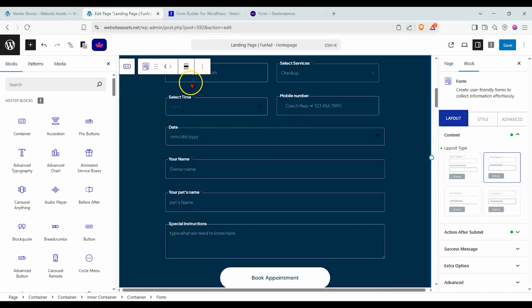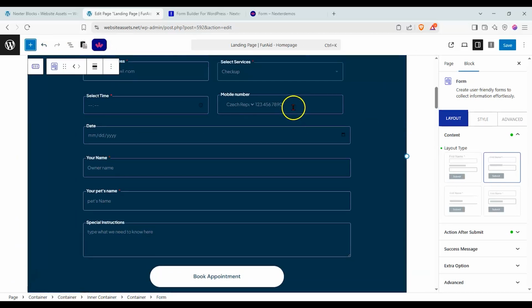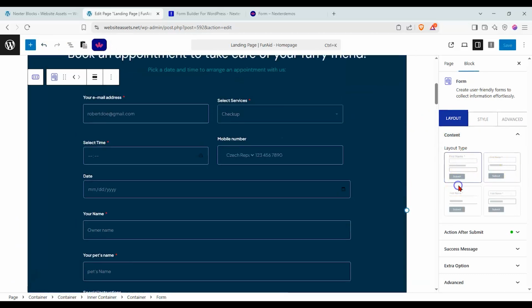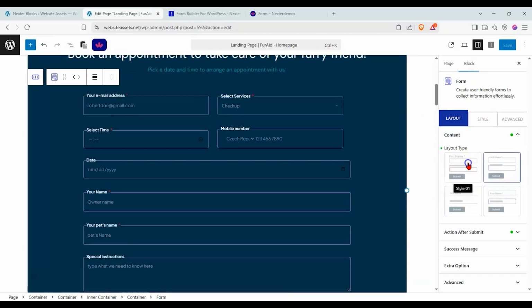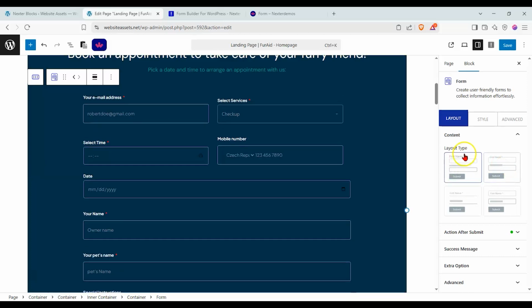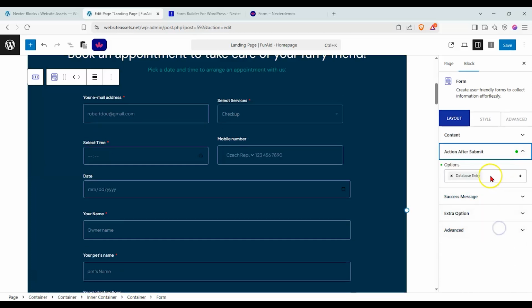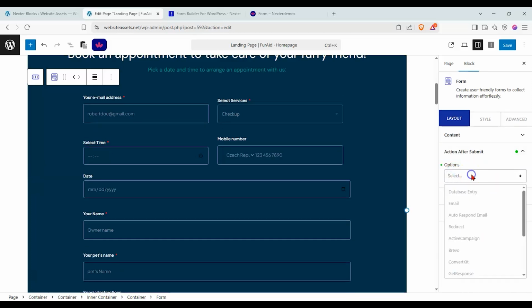Now, let's go ahead and configure the layout. Let's close this to give ourselves some more room to work with. We can choose how these look. I think this one looks great. And then action after submit. We don't want a database entry. You can have different options here, redirect, Slack, Discord. Some of these you may be familiar with, but let's go ahead and do the simple email.